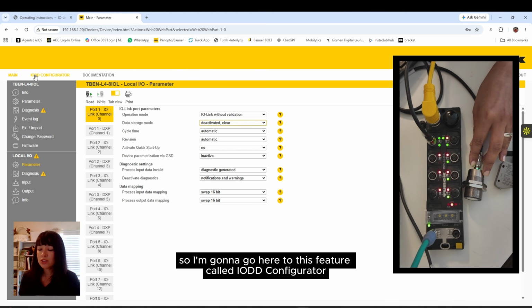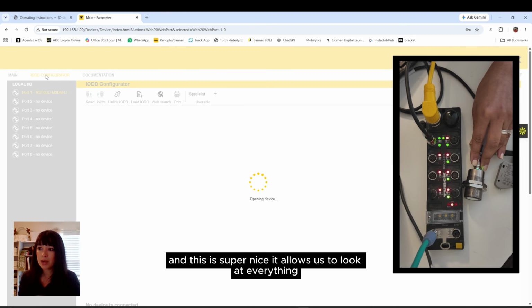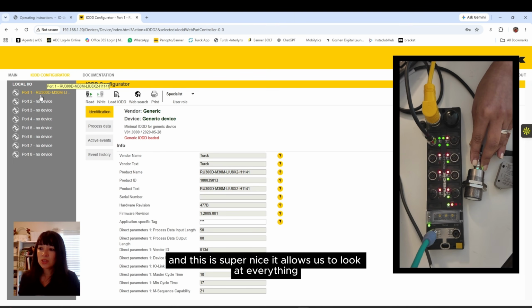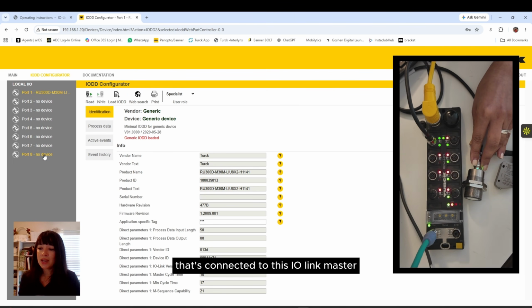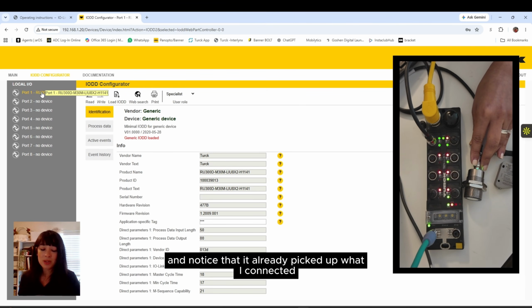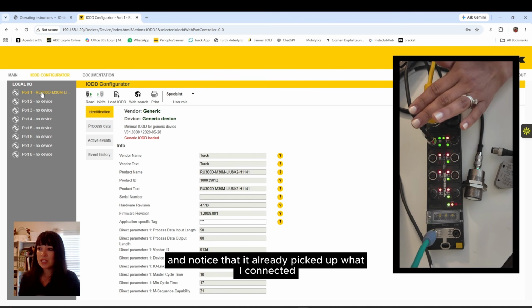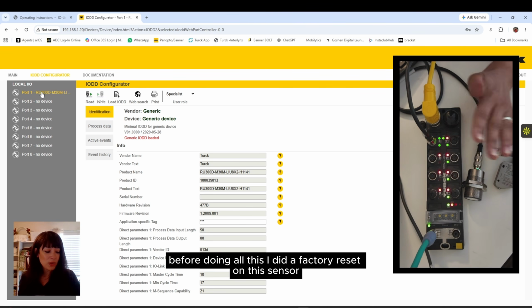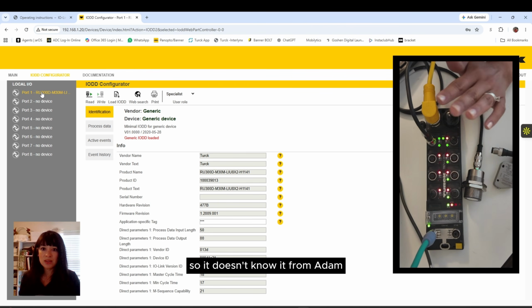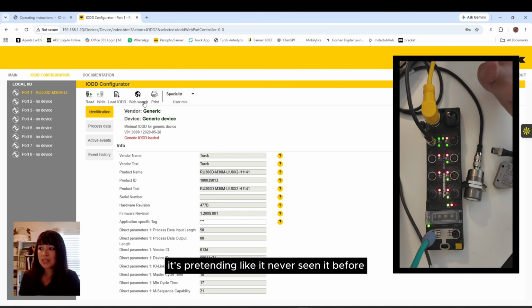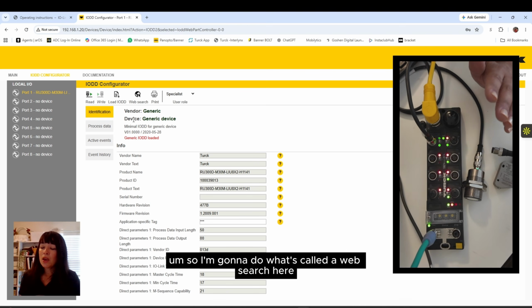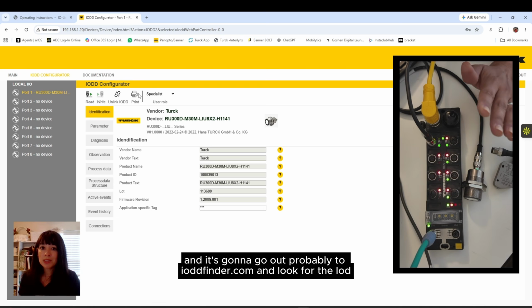So I'm going to go here to this feature called IODD Configurator, and this is super nice. It allows us to look at everything that's connected to this IO-Link master, and notice that it already picked up what I connected. Now, before doing all of this, I did a factory reset on this sensor, so it doesn't know it from Adam. It's pretending like it's never seen it before. So I'm going to do what's called a web search here, and it's going to go out probably to ioddfinder.com and look for the IODD.